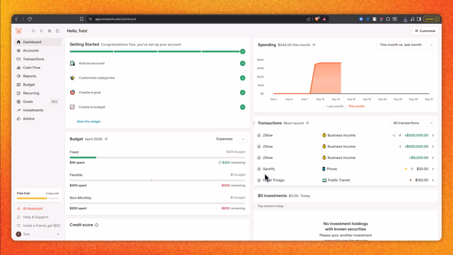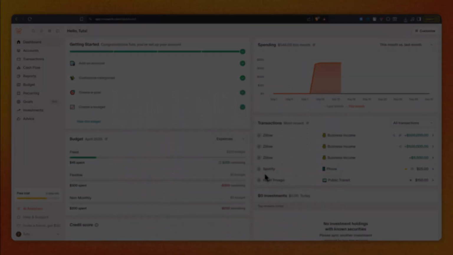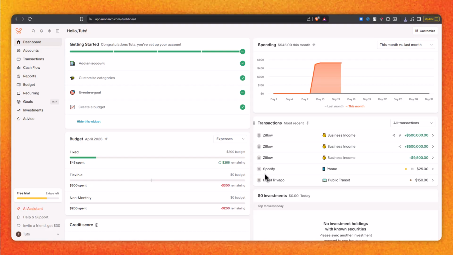In this video, I'm going to show you how to view transaction attachments in Monarch Money. Let's get started. Attachments in Monarch Money let you store things like receipts, photos, or PDFs directly on your transactions, making it easier to keep records in one place.